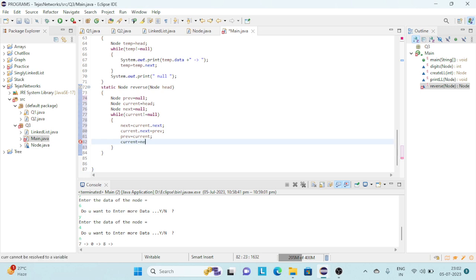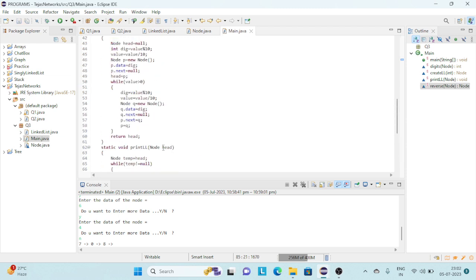So this is the code: previous is made current, current is made next, and head is previous, and the return is return head. Just this method is done for reversing, so that 708 is not printed, 807 is printed.